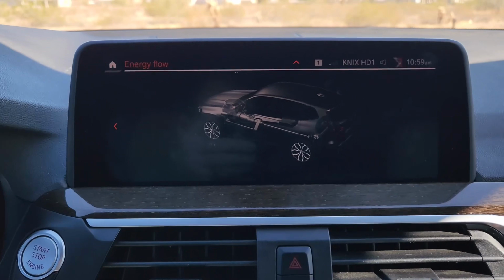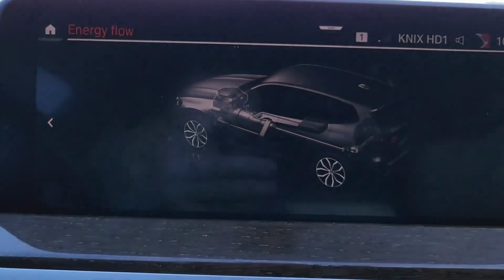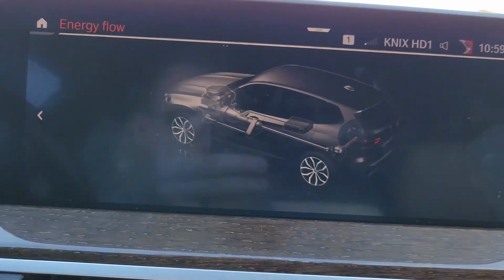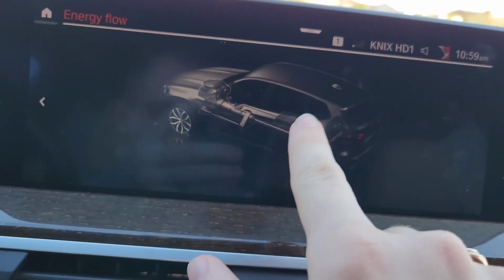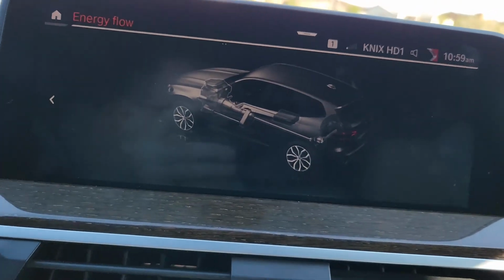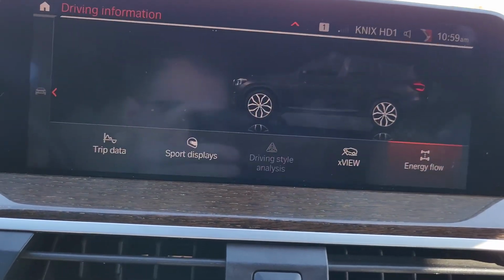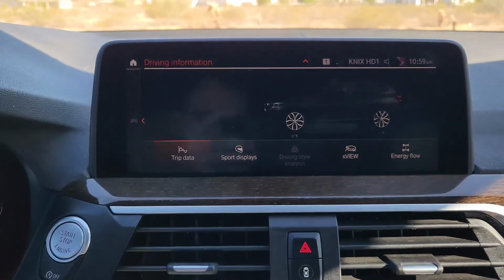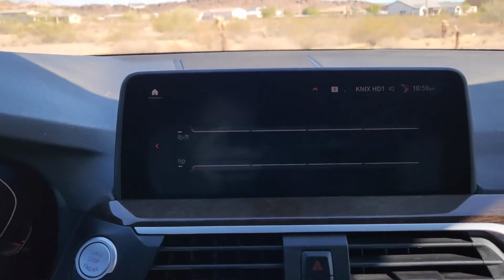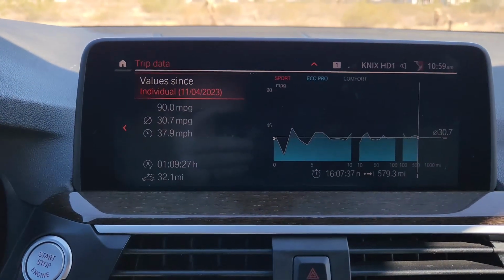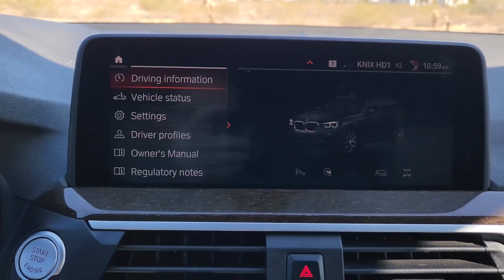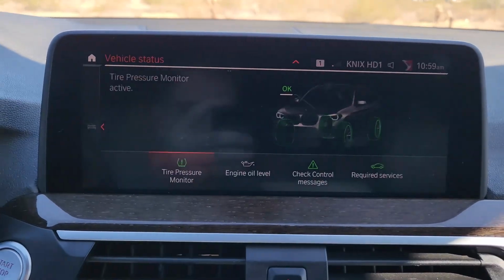And since it is a partial hybrid, it does have an energy flow map. So you can see the engine going to the wheels, engine going to the battery charging the wheels. So that's how it's able to achieve 30 mpg for a big SUV. So we'll go back. You can also see some vehicle status information.